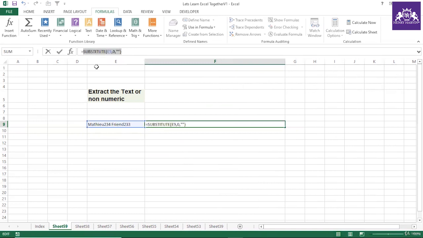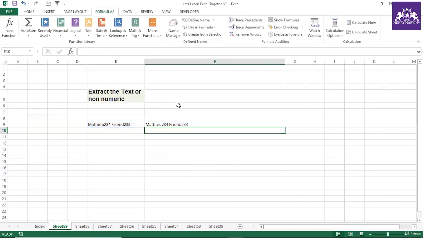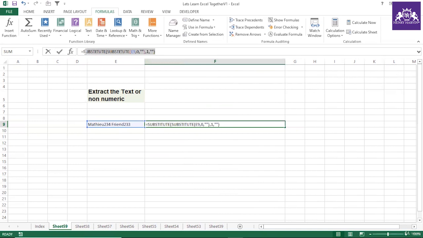You can actually press Control C. I'm just doing Control C to avoid the formula being lost. I'm using this actually. Now I'm putting 1 and then replacing with blank. All right. So now this is again my string.